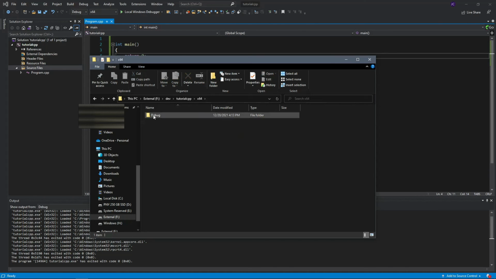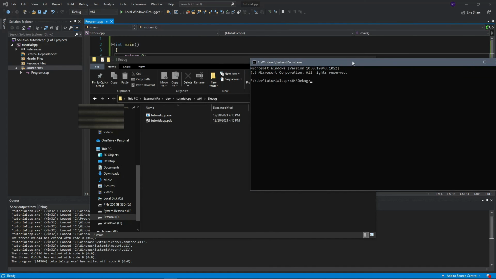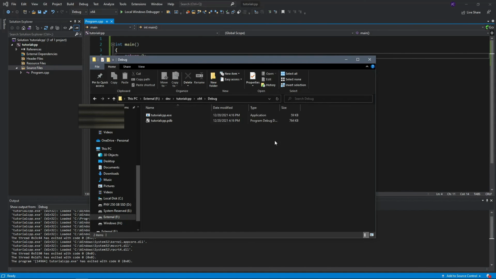Go into here, you should see debug, and you should see an exe file. So if you double click the exe, you see how it unfocuses for 1 second? So what we can do is open up a CMD window by clicking in here and typing in CMD. And this will open command prompt, and we can just run tutorial cpp.exe. So that's just running the exe. You can see it runs, but nothing happens because we didn't write any code for it to do. So that's the most basic program you can actually make in C++.